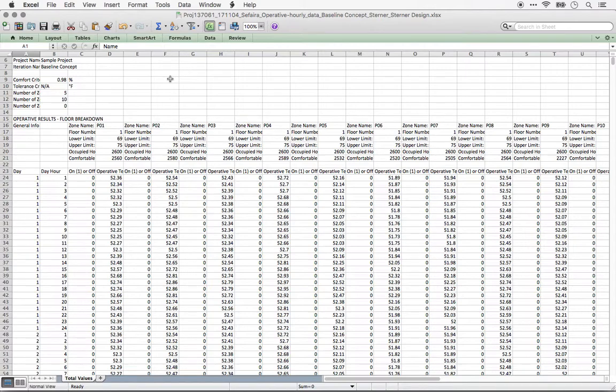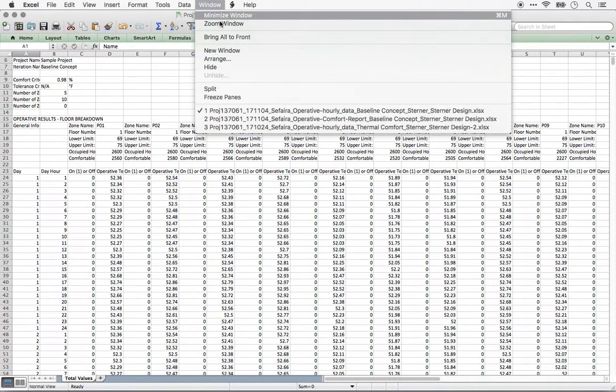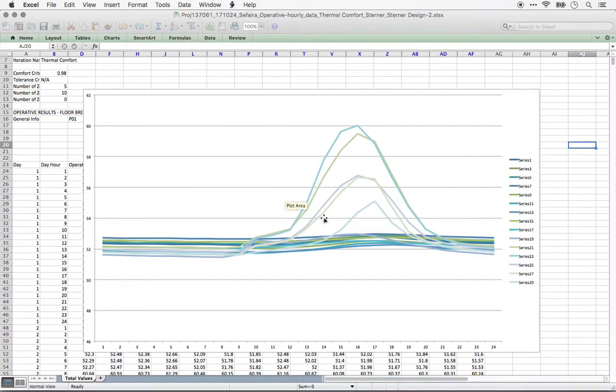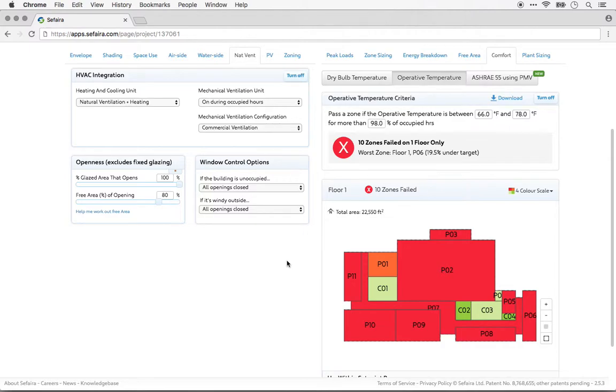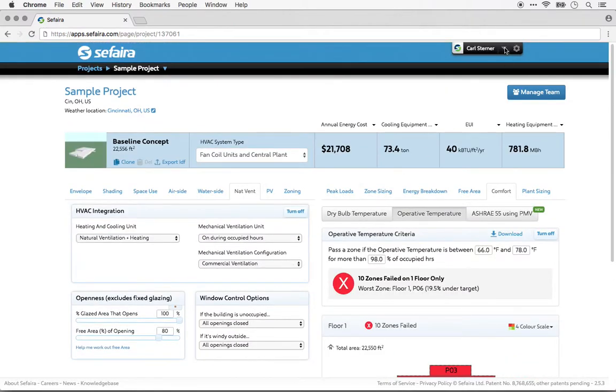And this data is pretty powerful and allows some pretty deep dives into the thermal comfort results. Just as a quick example, I've plotted a line graph that shows the operative temperature in each zone over the course of a 24-hour period. And this is just one quick example of the types of visualizations that you can create with this hour-by-hour data. So that's an overview of thermal comfort analysis in Sefaira. As usual, you can find more detailed information in Sefaira's knowledge base.